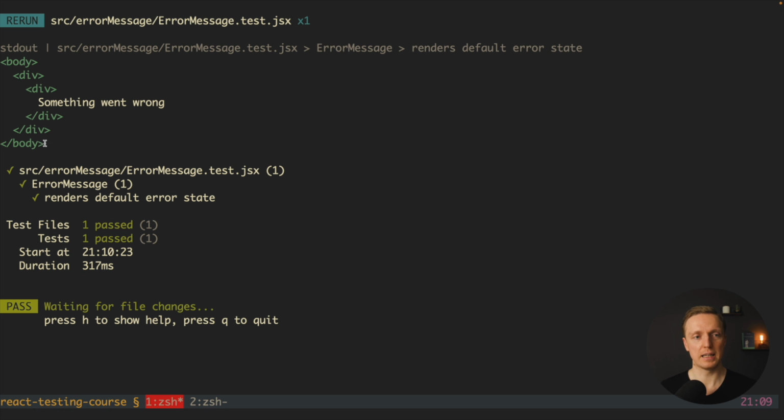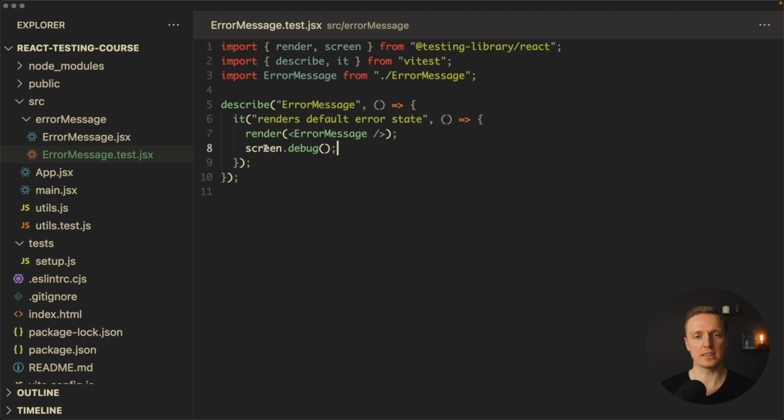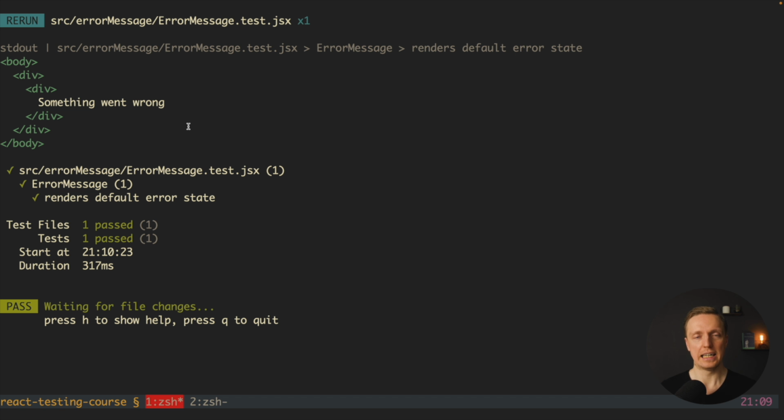This is our test. And what you can see here is our markup. This is exactly what we rendered with screen debug. And this is amazing because inside our tests, we obviously want to see what we're rendering so we can test it. And when we see this markup, we can just understand, okay, we rendered here the default message, something went wrong, and this is exactly what we want to test.